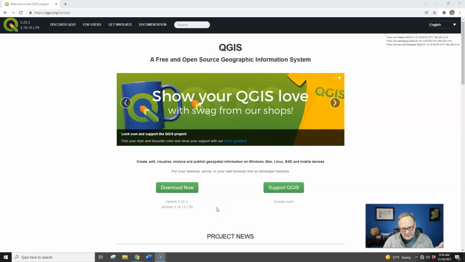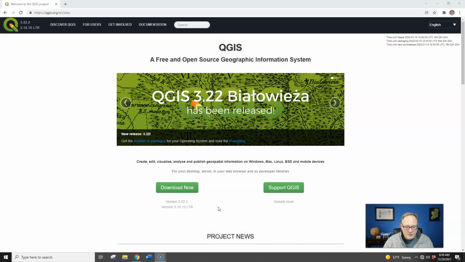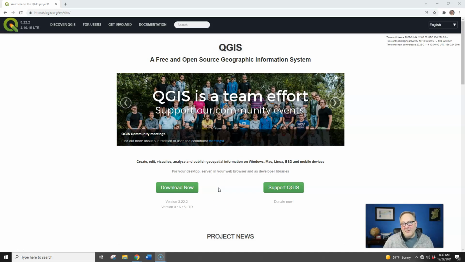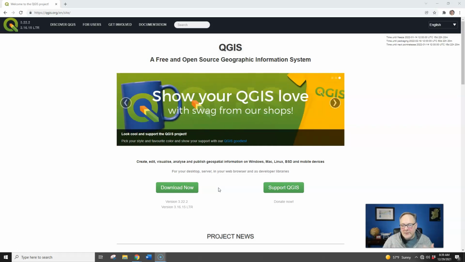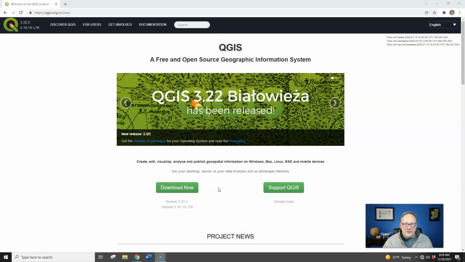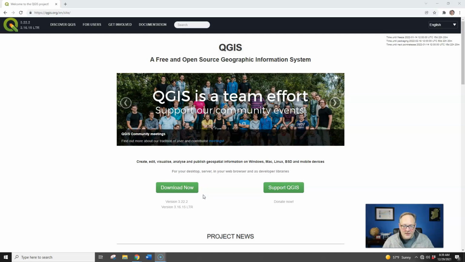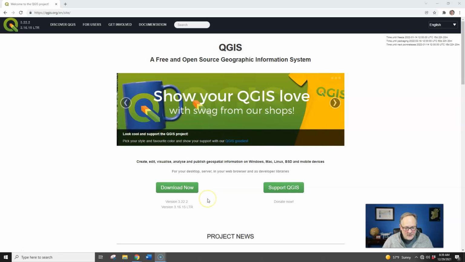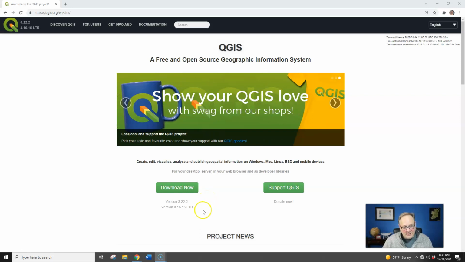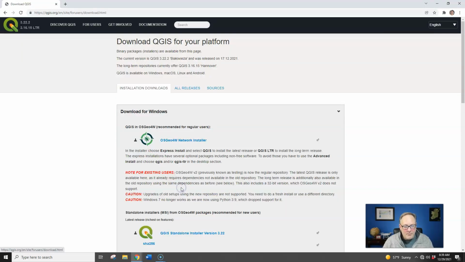Right now this is version 3.22.2. That's really where we're at here. This is the Beatuiza. They named the version after, I think, where they did most of the work. So that was the last time these people who created the software got together, and that's the city they were in. But anyway, so you'll see as versions change, the names will be different. They're often very European, and that's fine.